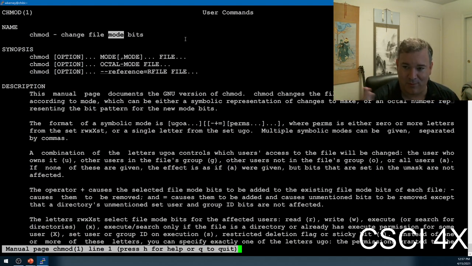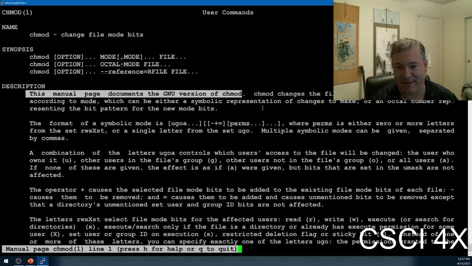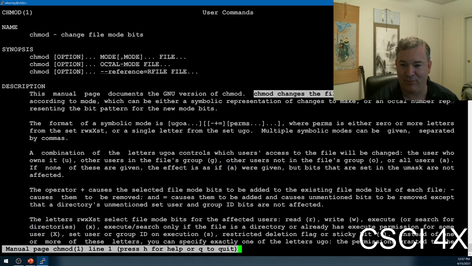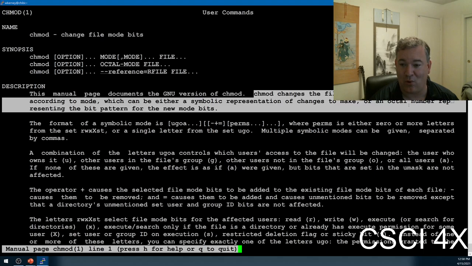And so it just changes permissions. That's all you have to say. It changes the permissions on a file. That's all you gotta say, you know? This manual page documents the GNU version of chmod, okay? Chmod changes the file mode bits of each given file according to mode. Wow, how helpful. Which can either be a symbolic representation of changes to make or an octal number representing the bit pattern for the new mode bits. What the hell is a mode? What the hell is a mode? Doesn't explain it.